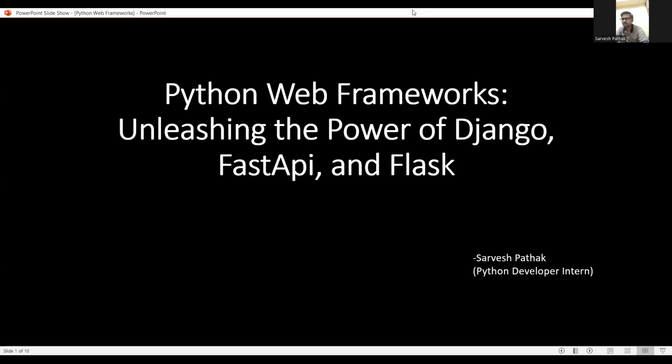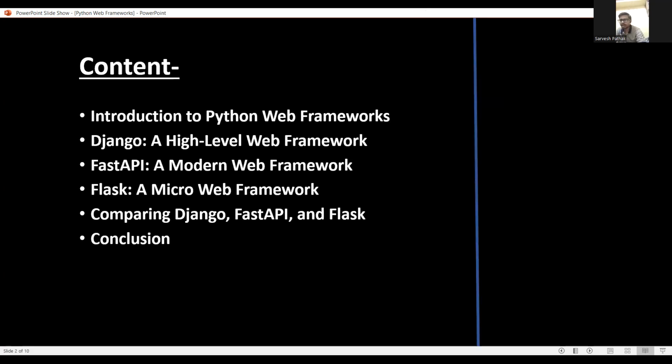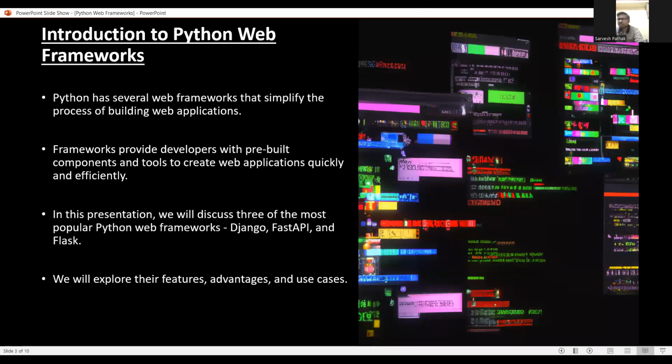Good afternoon. I'm here to present on the Python frameworks, the difference between Django, FastAPI, and Flask. These are the contents in my PPT. Introduction to Python web frameworks. Generally, Python has great built-in web frameworks that help us build web applications. A framework is nothing but pre-built libraries which help developers with pre-built components and tools to create web applications quickly. That means it helps the developer not to write the whole code.